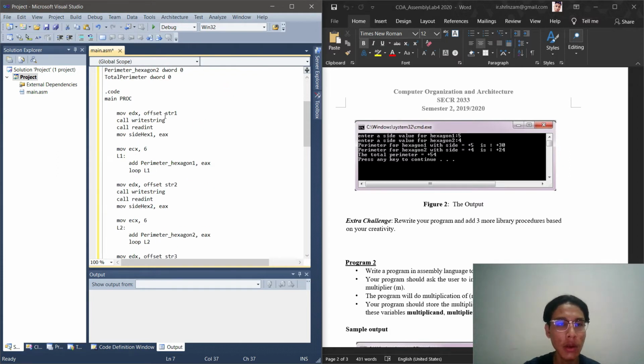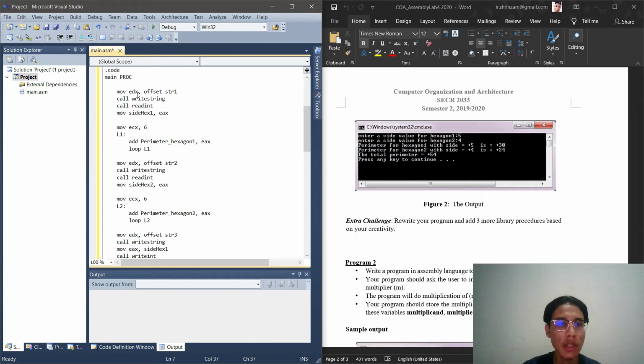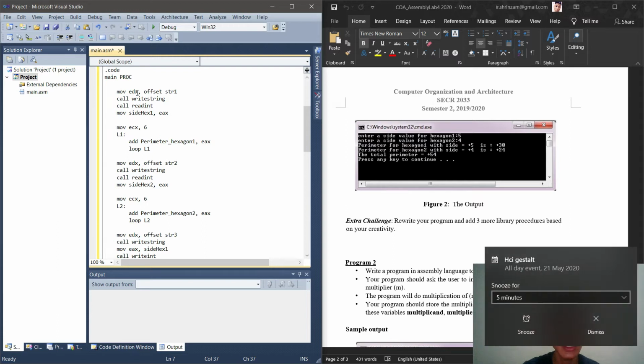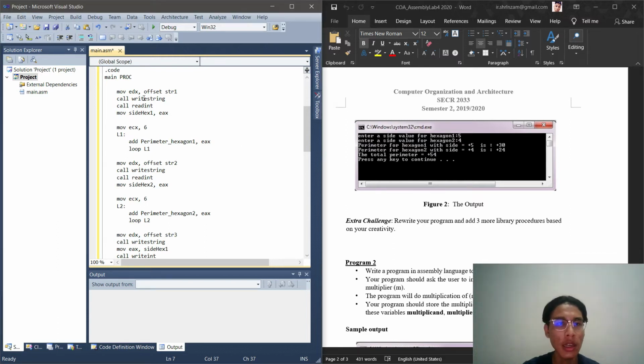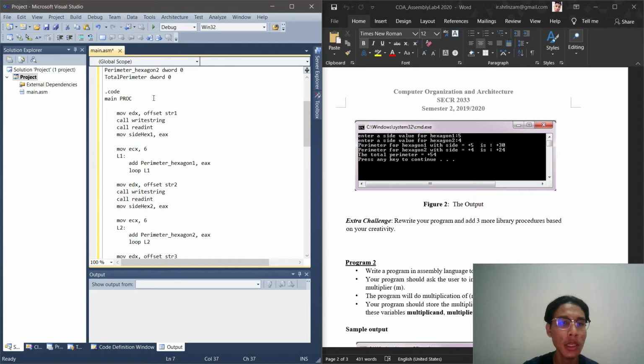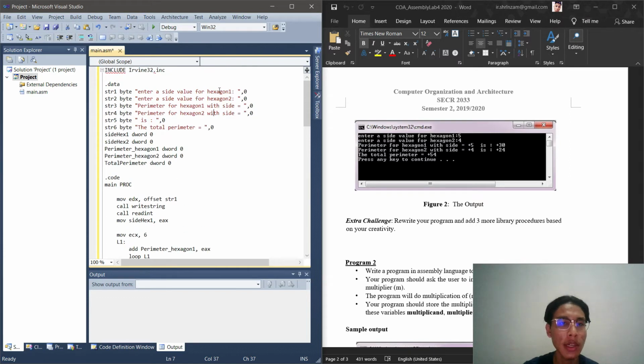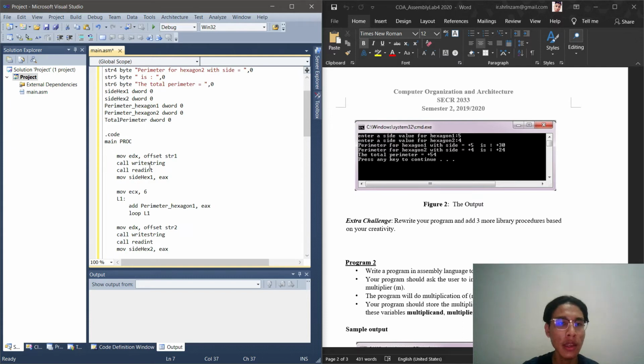So now we move on to our coding. First we move the offset of string 1, which is the address of string 1, into edx, because in order to use call write string, it refers to the edx register. So we move the string 1 address into the edx, and then we can use the call write string. It will display enter a side value for hexagon 1. And then next we use call read integer in order to ask the user to enter the input.